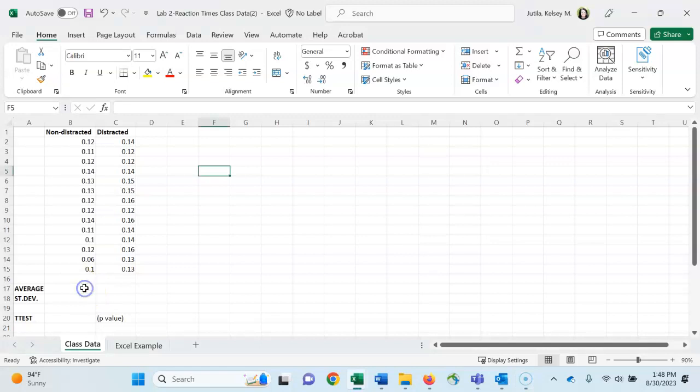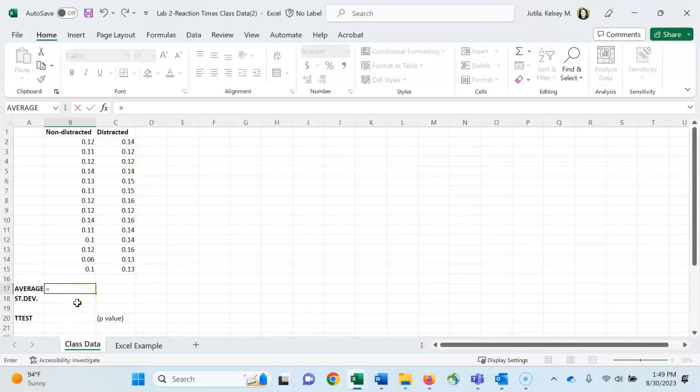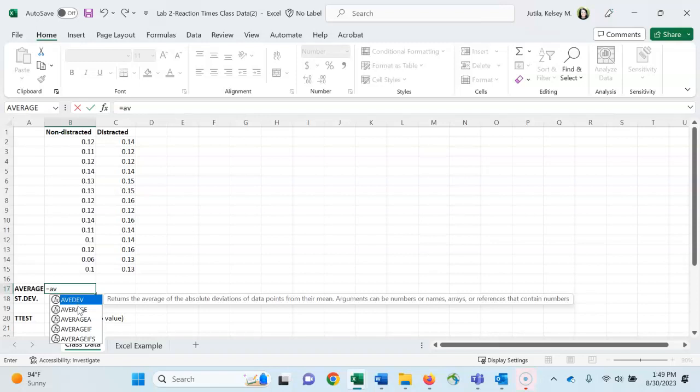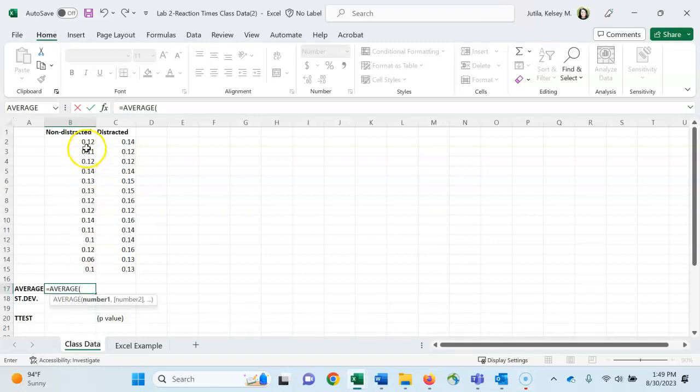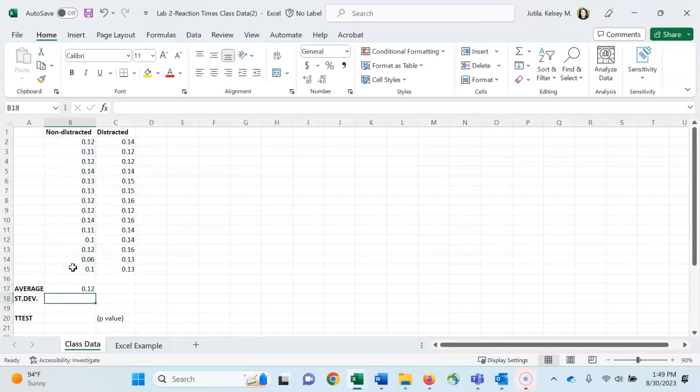If you click down here next to average, we are going to calculate the average for our non-distracted column first. So in that highlighted box, type equals AV. And we're going to select the second option, average. Double click. And then go ahead and click on your first number here. Hold and drag so that you're selecting the entire column and click enter. And now you have the average calculated for this column.